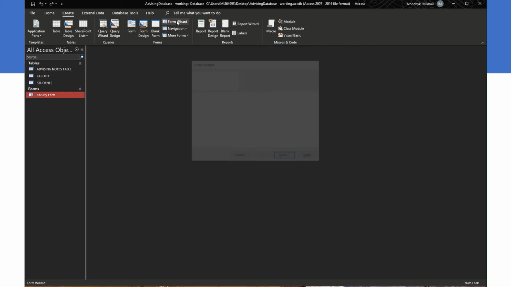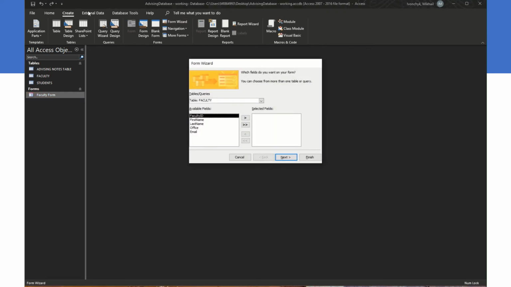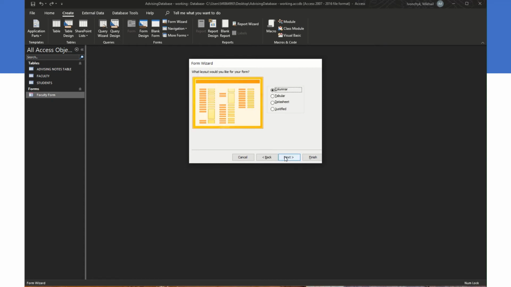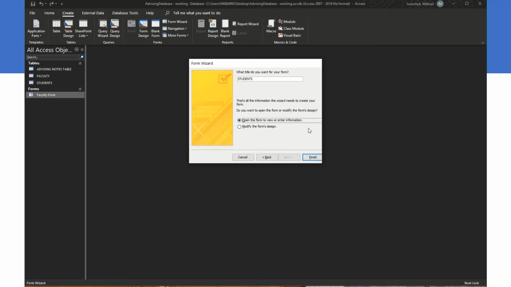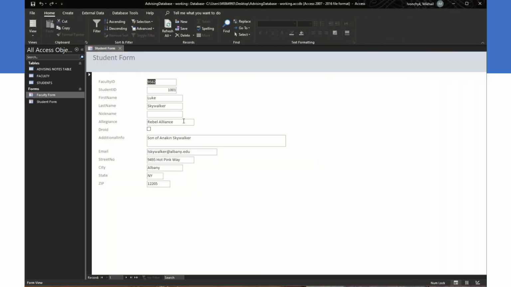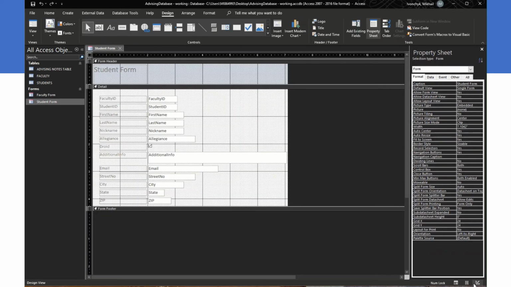So let's add our student form, and we do that by going to Create Form Wizard, and here we select Students, and we add all the information. Next, columnar, and we basically leave it student form. Finish. So we get our student form, which looks very similar to what you will be creating. You need to change the aesthetics here so that it looks nicer, maybe. Add the logo. Here's the design view.